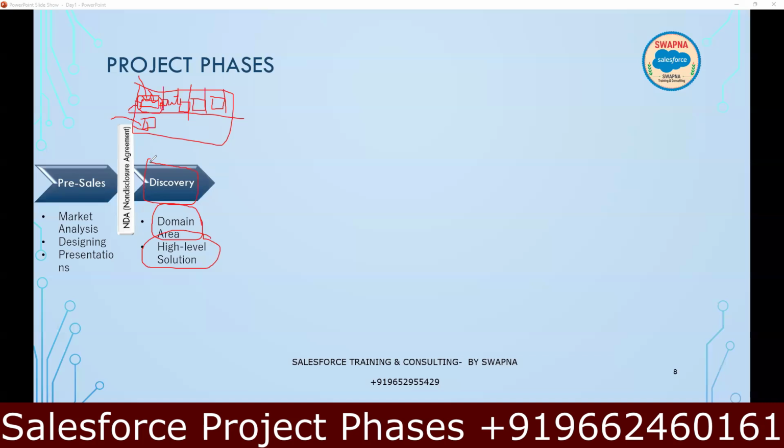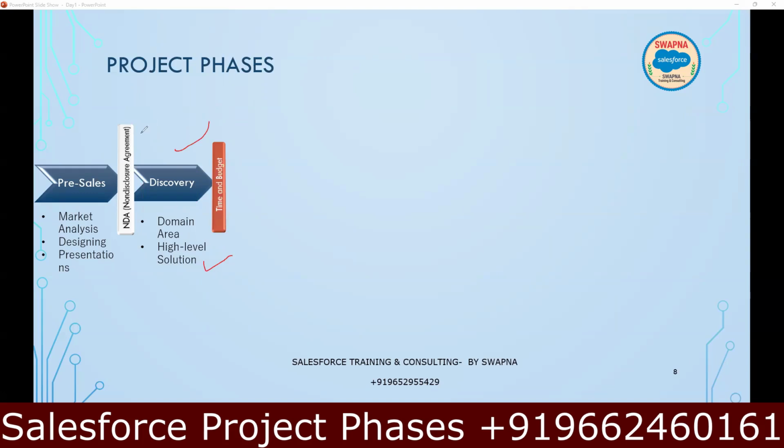Once this discovery phase is done, and if the client agrees with the high-level solution, the next step is time and budget. Now the client has approved the high-level solution for the implementation of the project. Next, the company will ask: if you want to implement this solution, how long will it take to implement, and what is the cost?